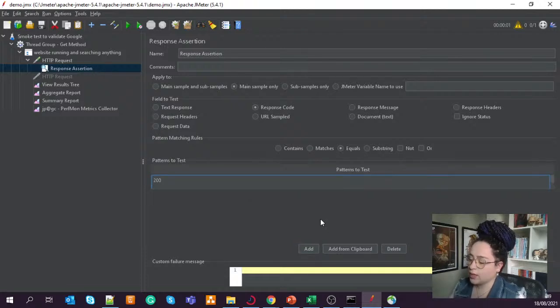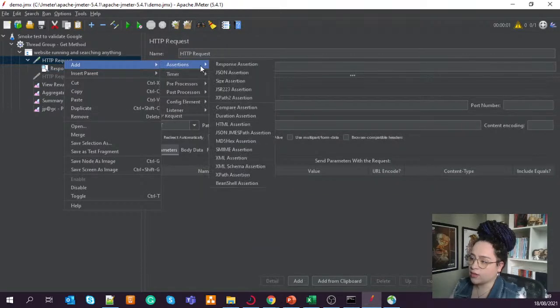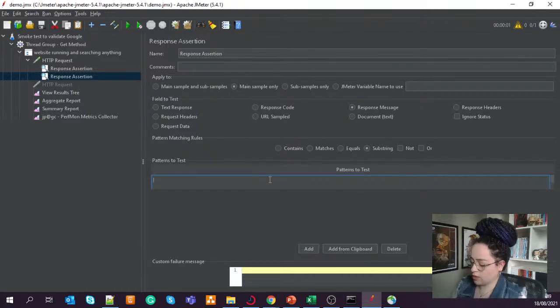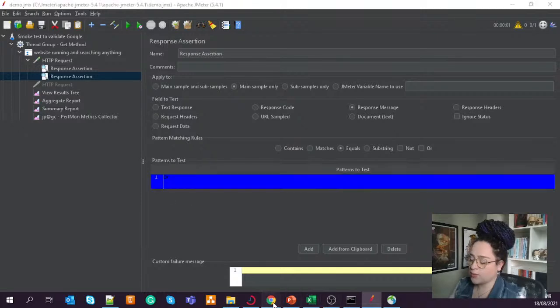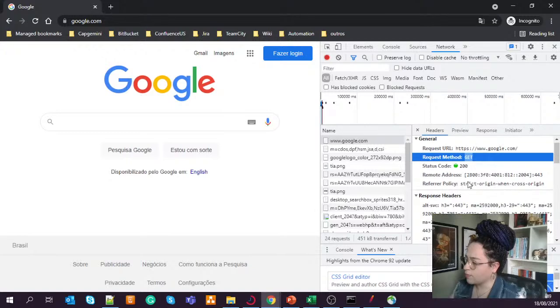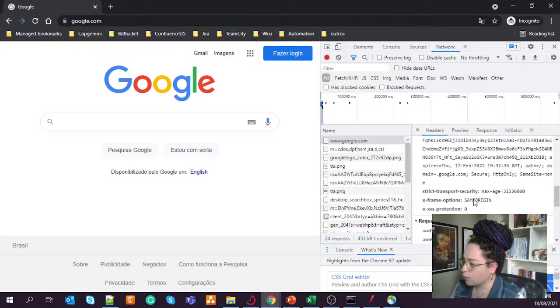And I will include another assertion, also a response assertion, for the response message. In this case it needs to be OK and needs to be equal. It is case sensitive. We need to put the same information that we find here. Let me verify. I believe that here we don't have this information, but probably it will be generated.